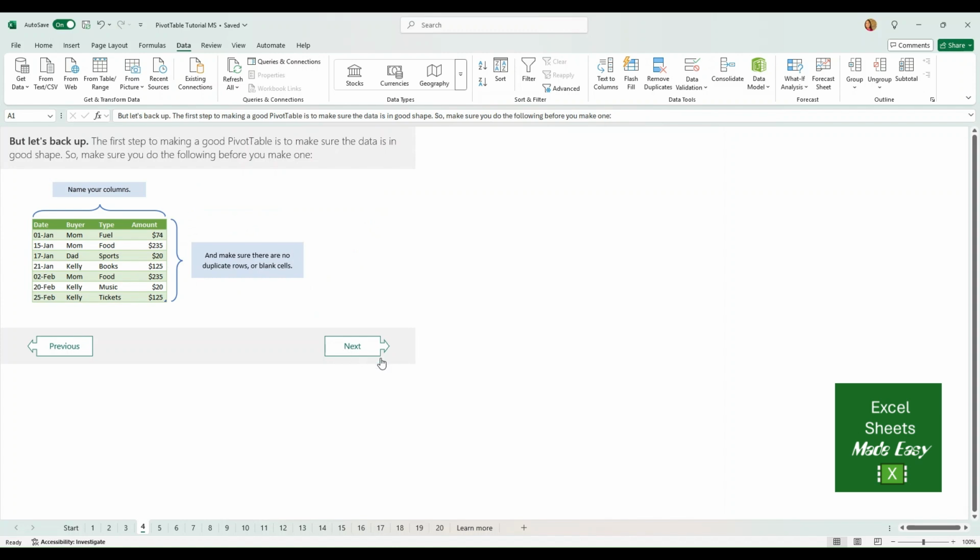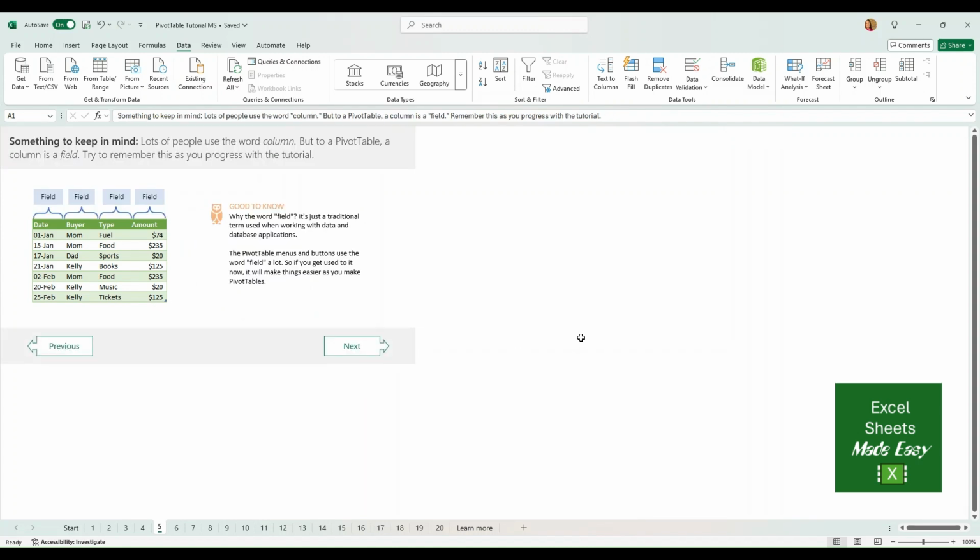But let's back up. The first step to making a good pivot table is to make sure that the data is in good shape. So make sure you do the following before you make a pivot table. You're going to want to name your columns with a header, and also make sure there are no duplicate rows or blank cells, because that's going to mess up your pivot table. Something to keep in mind: lots of people use the word column, but to a pivot table, a column is a field. So try to remember this as you progress with the tutorial. All of these would be fields: your date, your buyer, your type, and your amount.